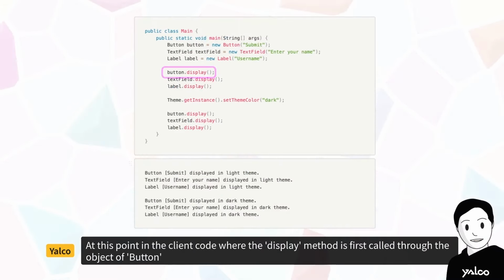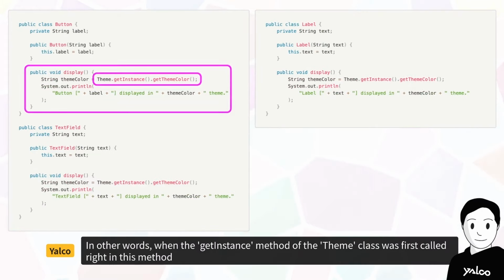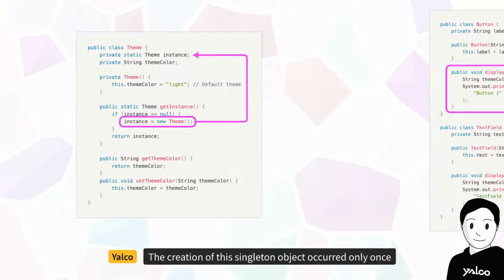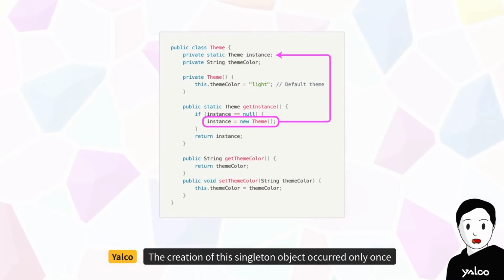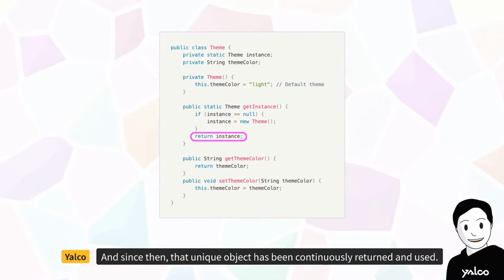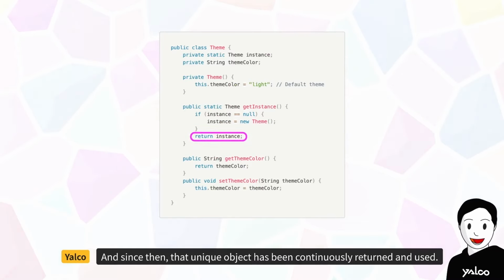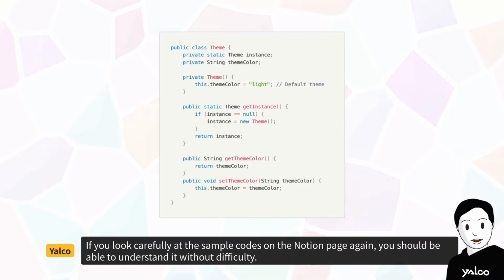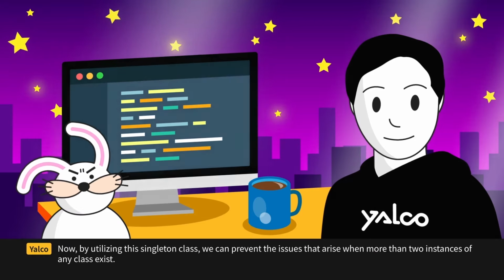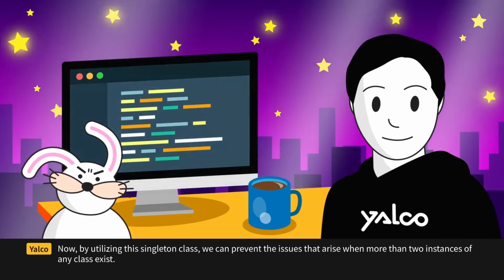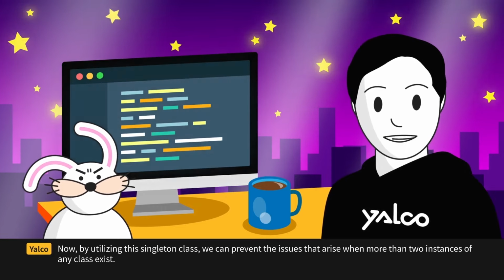At this point in the client code, where the display method is first called through the object of button, in other words, when the getInstance method of the theme class was first called right in this method, the creation of the singleton object occurred only once, and since then, that unique object has been continuously returned and used. If you look carefully at the sample codes on the Notion page again, you should be able to understand it without difficulty. Now, by utilizing this singleton class, we can prevent the issues that arise when more than two instances of any class exist.